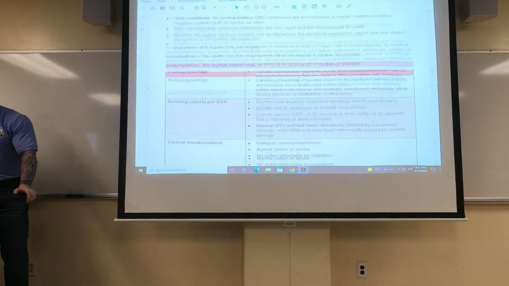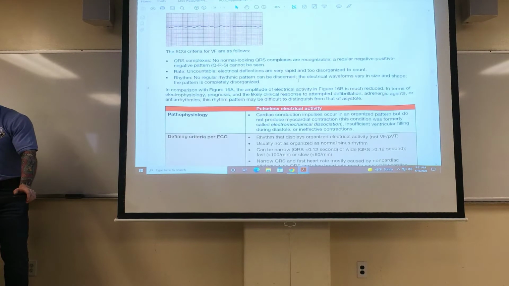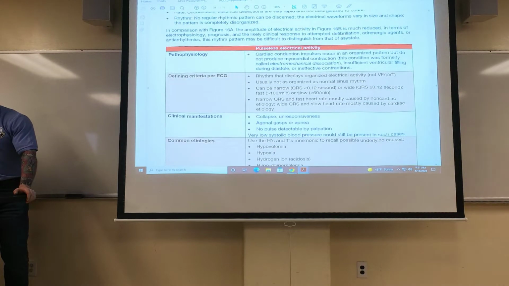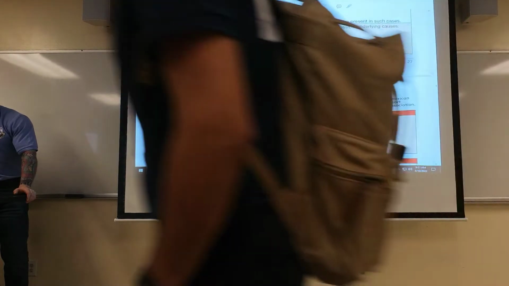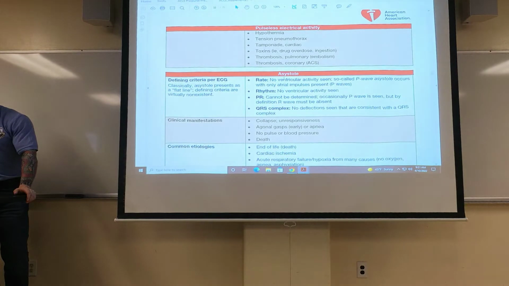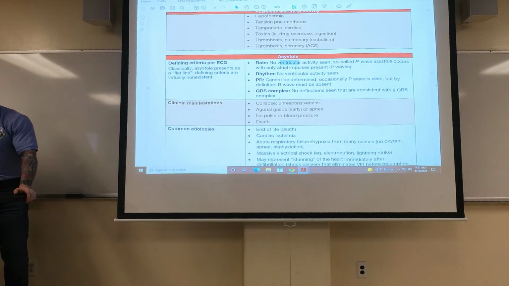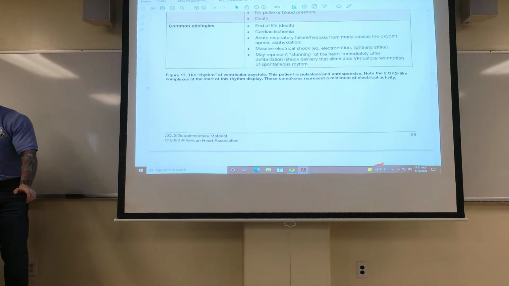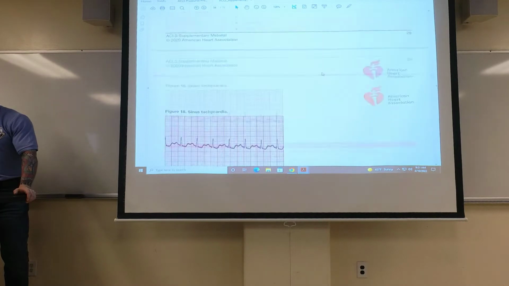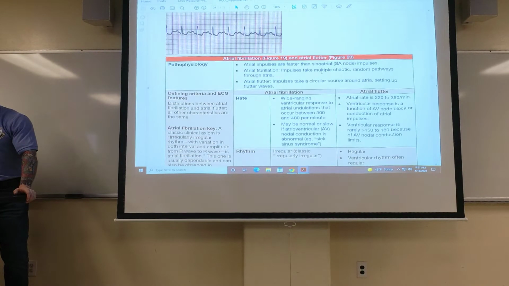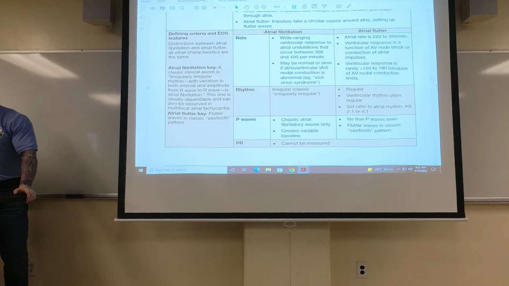So I'll show you the rhythms. And then here it will quantify it even further. Causes. Here they'll show you asystole, no ventricular activity, and no P waves and everything else like that. Here we have sinus tach, and it will tell you all the criteria. Here we have AFib, so AFib, what's the rate? Atrial rate 300 to 400.